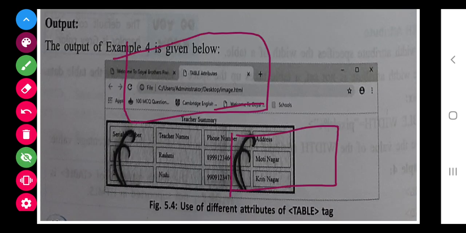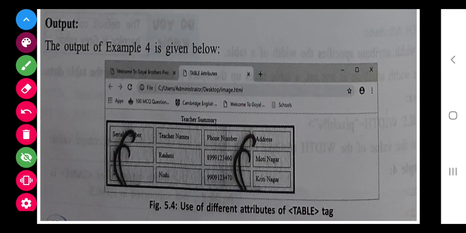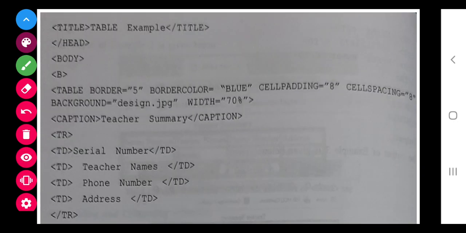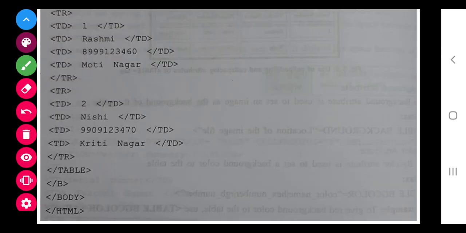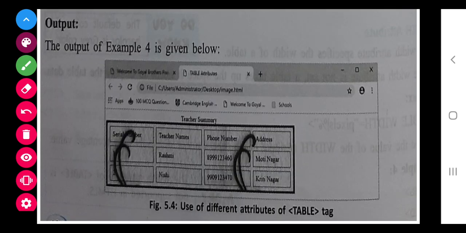Now this is actually, it is looking like some mistake, but it is not, it is the background picture. Whatever picture they have used in this, you can see that background design.jpg. So maybe some design is like that, so it is filled in the background, and it shows like this.